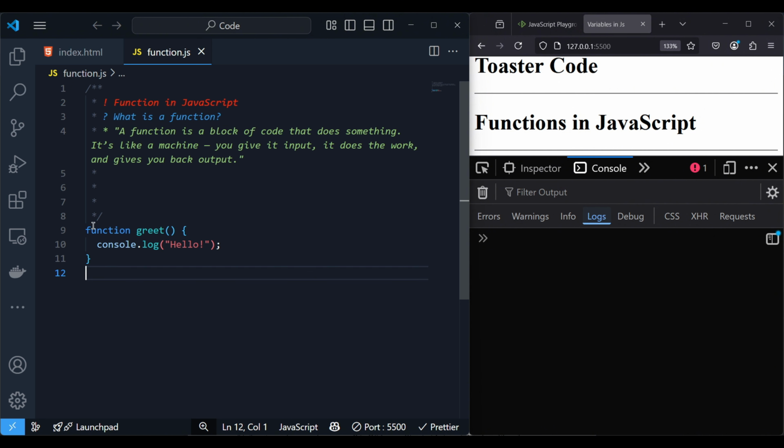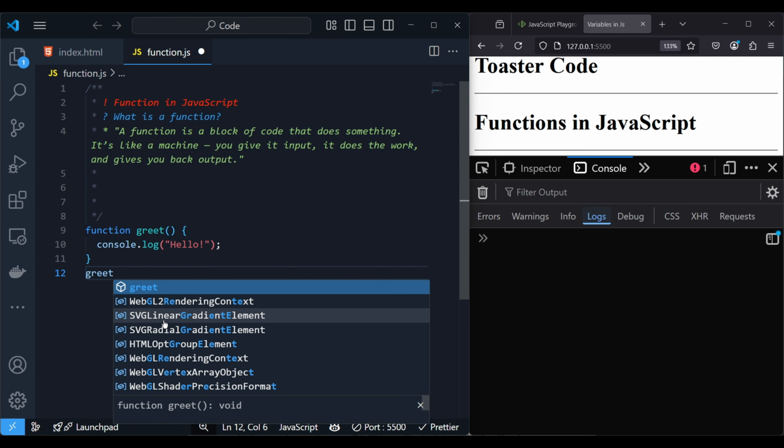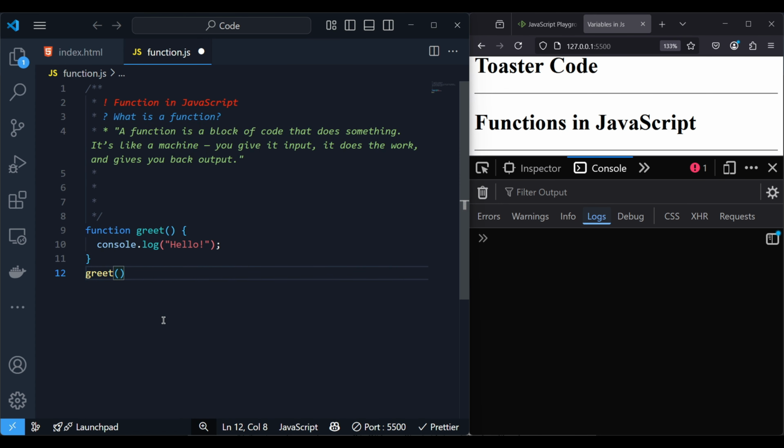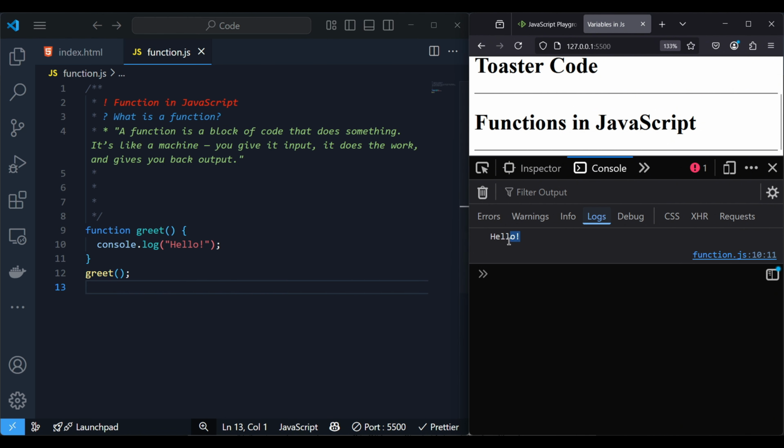Now this is the function declaration. We just declared a function called greet. Then we are going to call this function, because without calling it, writing a function is of no use. This is how we call a function: you just write the name of the function. Let's see its output here. We can see the output in our console. Hello world. That's the basic way of writing a function in JavaScript.